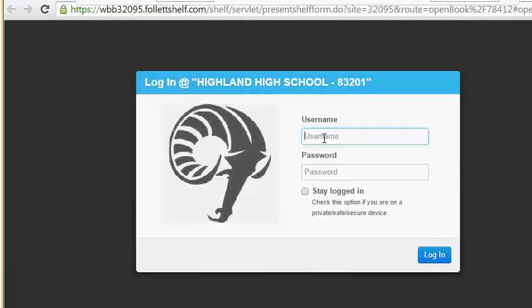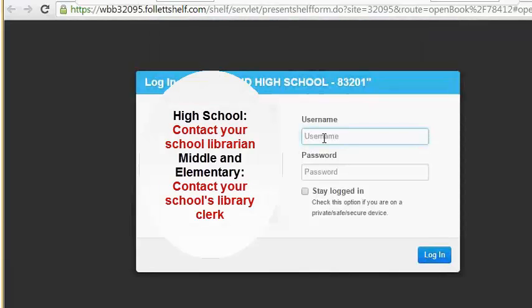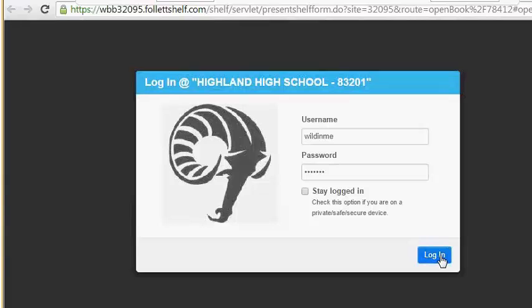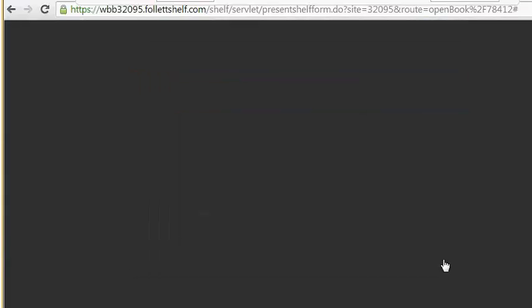Yes, so this is the Follett shelf. I can type in my password to get into the computer. If you have difficulties to do this, please contact the librarian at your school, because they can help you so that it works to get in. It should say login. You can stay logged on if you would like to. That's always an option on devices.